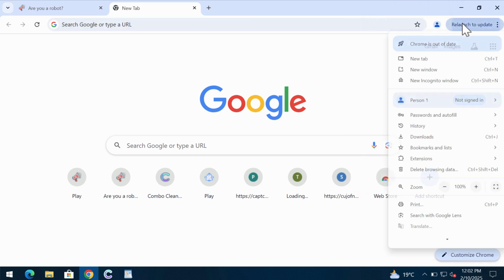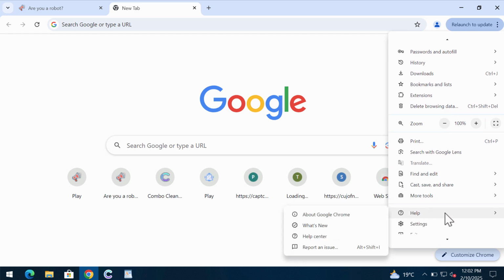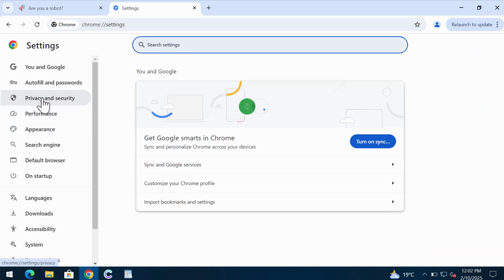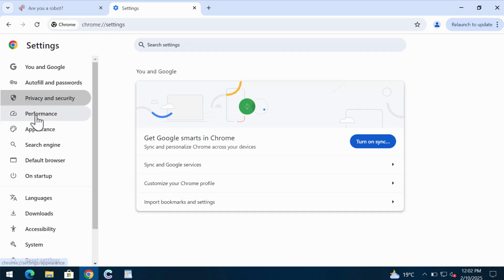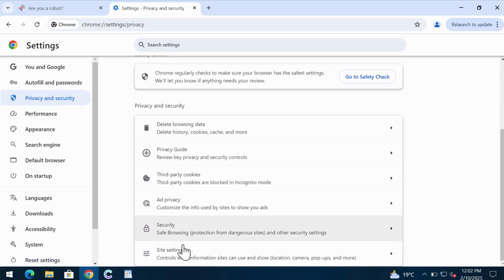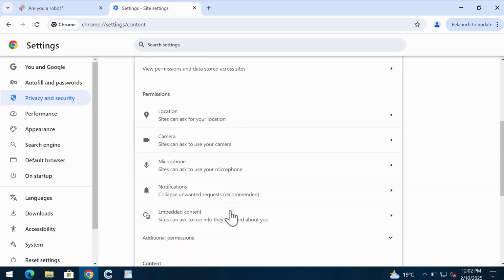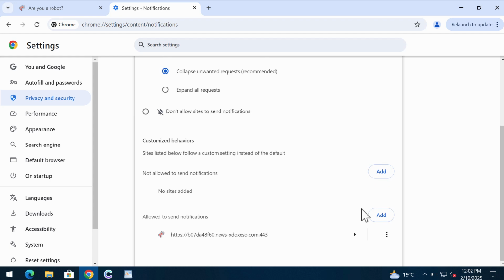For instance, you may go to Settings of your browser, access Privacy and Security, then Site Settings, and in Permissions, Notifications, and remove the junk site.